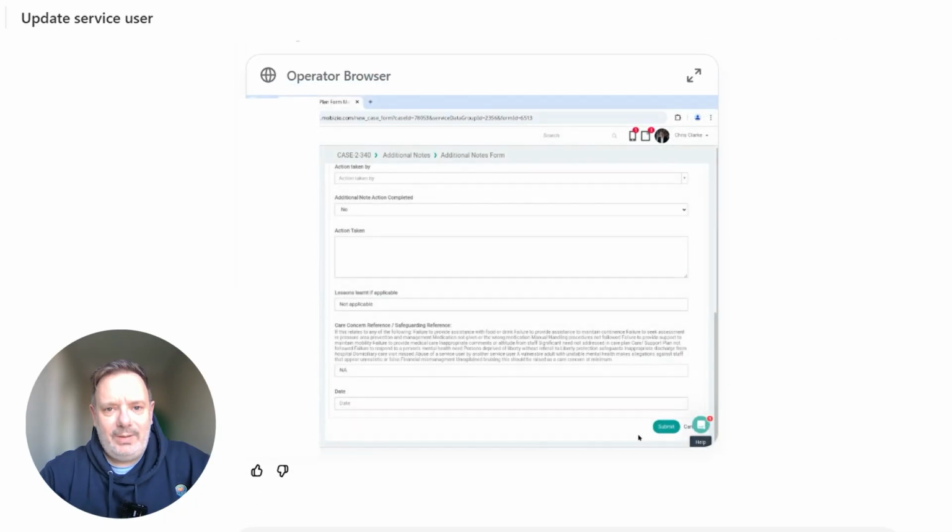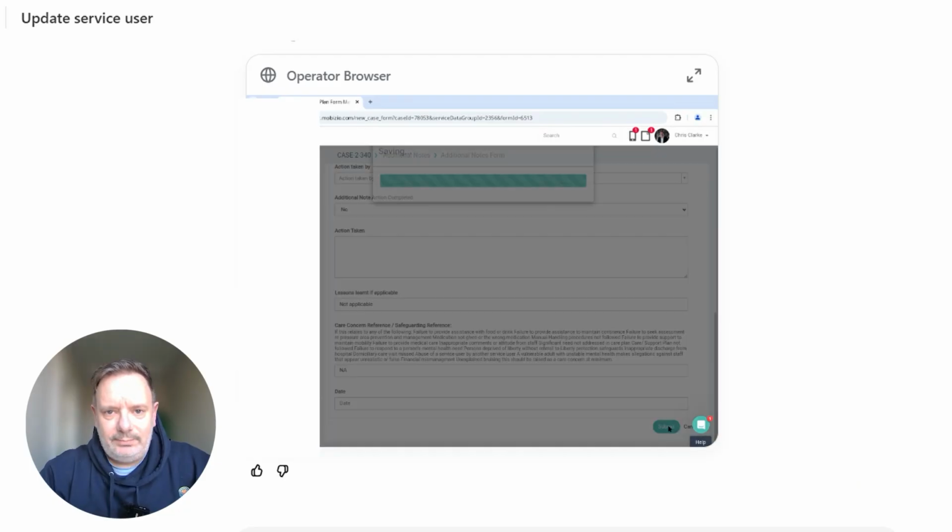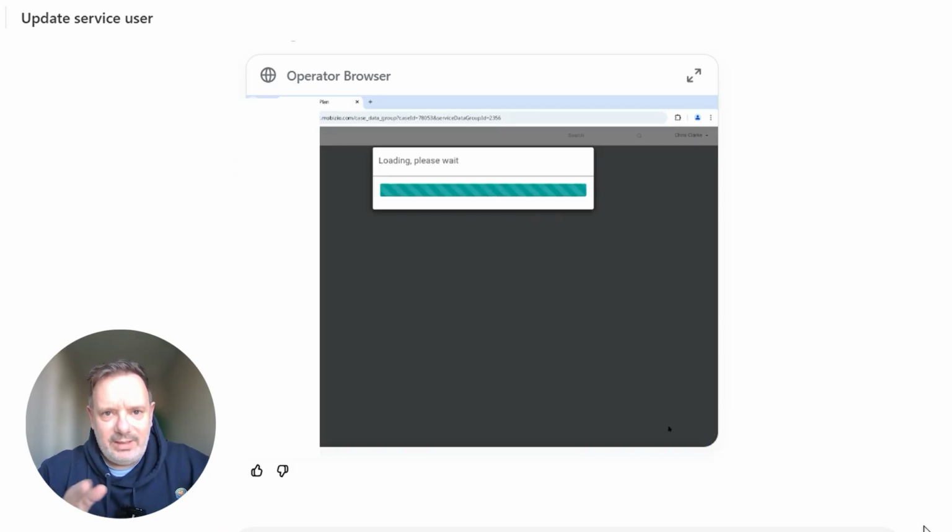So as you can see now, it's just going back in and it's just submitted that form. There we go. The form has now been submitted, saved. It's all in the system now. And I didn't actually do very much to do that. I think it's pretty amazing, the things that can be done with this. Considering this was only launched today, it's only been around for literally hours.